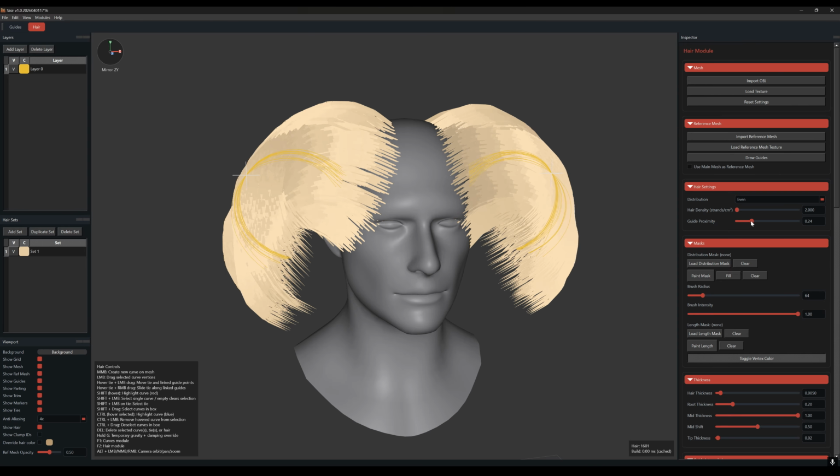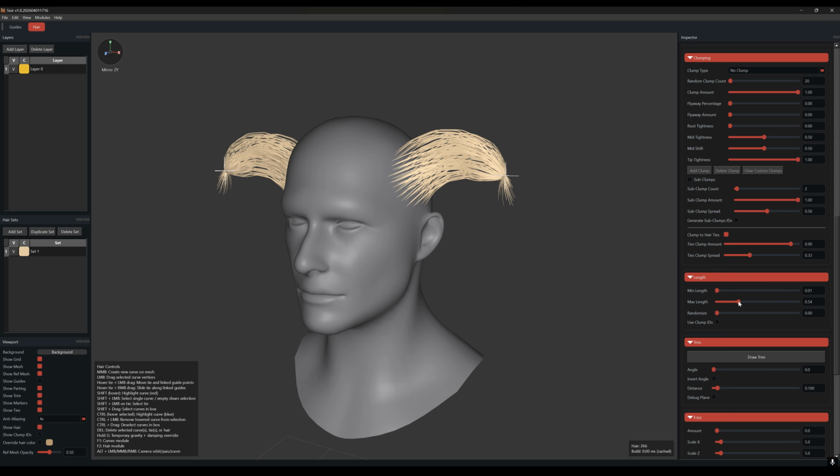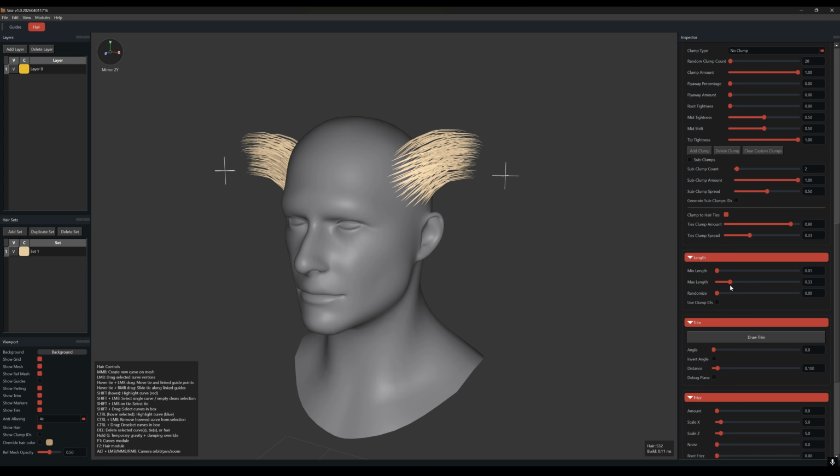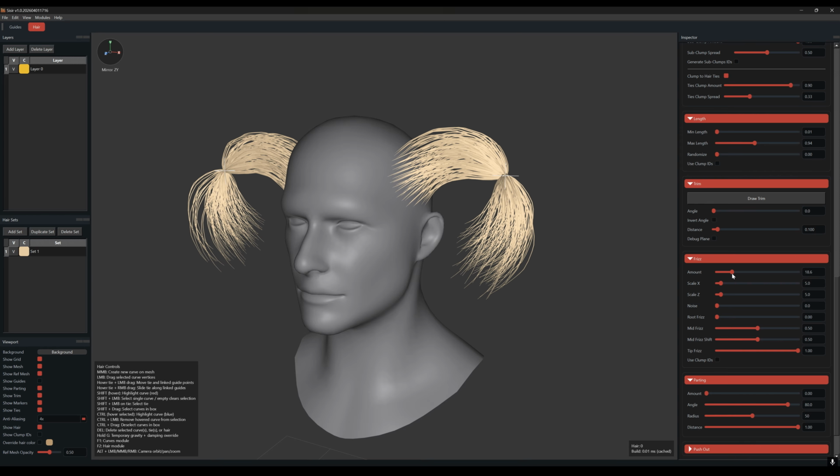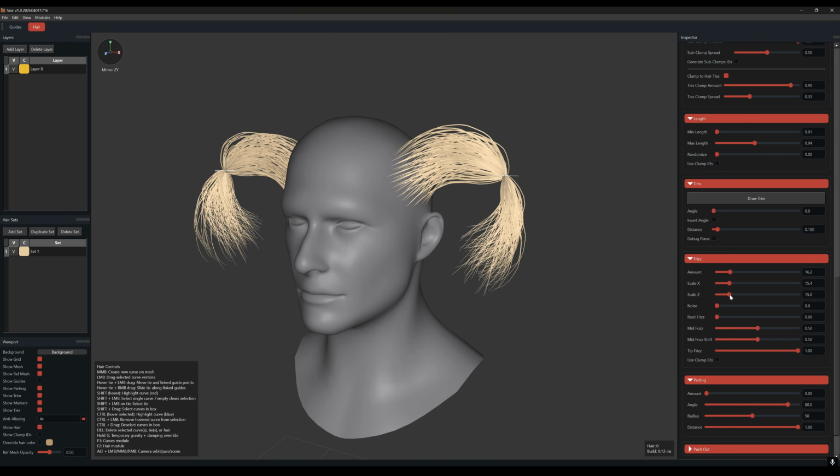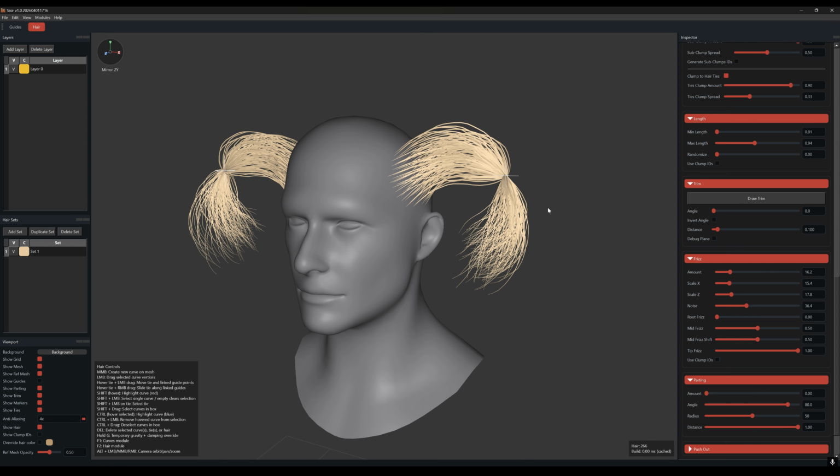Of course, you can still adjust all the other hair parameters. For example, I can change the hair length, and look what happens when I reduce the hair length past the hair tie. The hair gets untied. Then I can scroll down to the frizz modifier and start messing with the settings. You can see that the hair remained clumped to the hair tie.